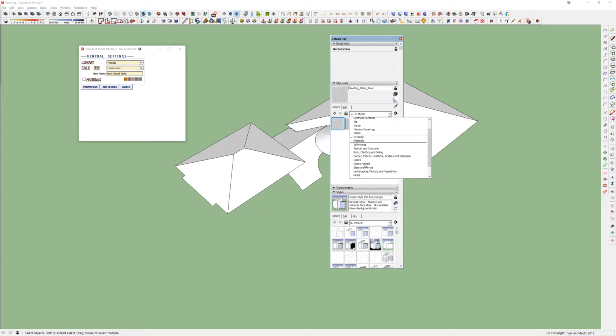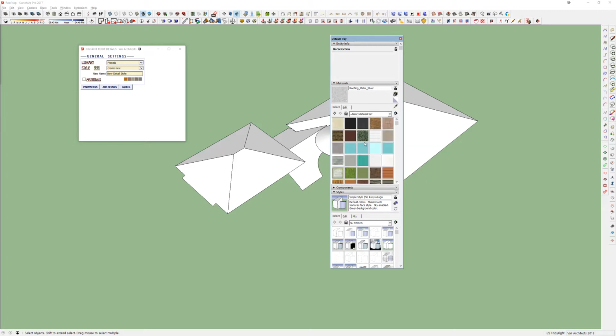So if I go to my materials, there's this material right here called Instant Roof NUI Tiles 2. I was going to add this to my model. And so now if I click home, you see that this material was added to the model.